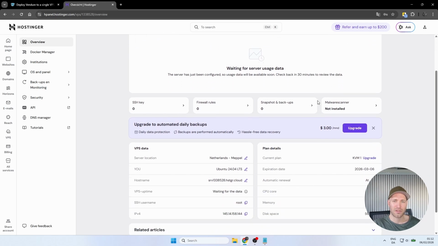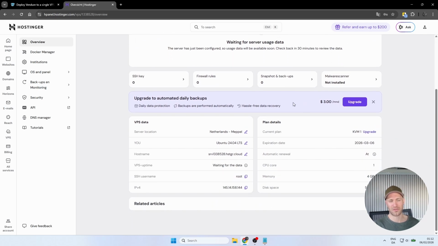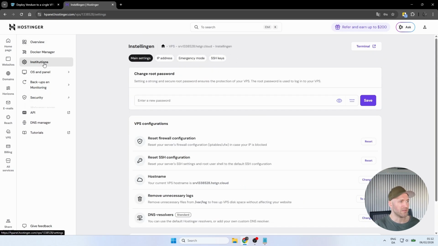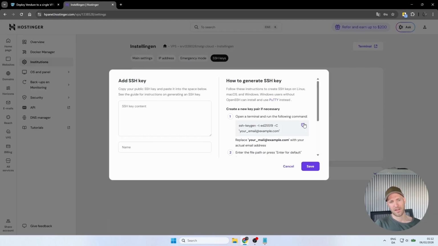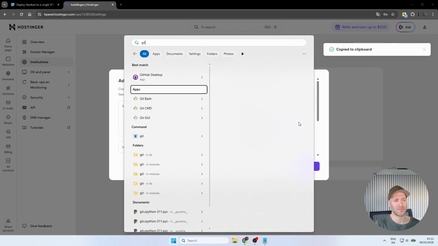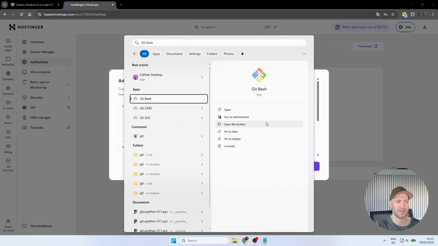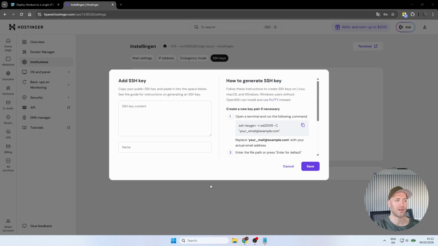And we need to set up an SSH key in order to be able to use the terminal to access our VPS instance. So you go to the institutions page and then SSH key, and here you click add one, and they have a little command that, if you don't already have an SSH key on your computer, you can create one with. I don't think I have one for this user, so I'll be making one.